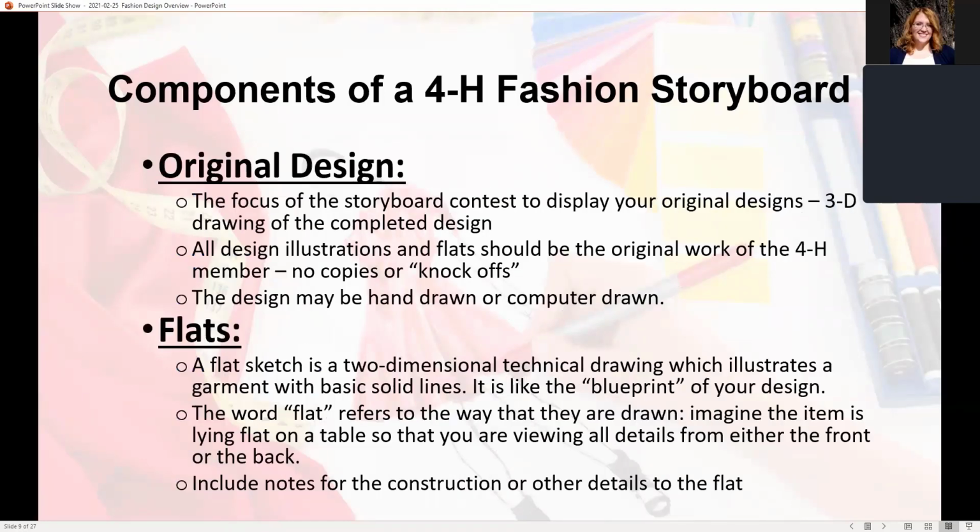So we're gonna talk a little bit about the original design in the flats. So the original design is gonna be the main focus of your storyboard. So you need to make sure that whenever people look at your storyboard, their eyes are gonna immediately spot your original design, okay? The design illustration needs to be an original, so you can't just copy an item that you like. You need to add your own flair to it, okay?